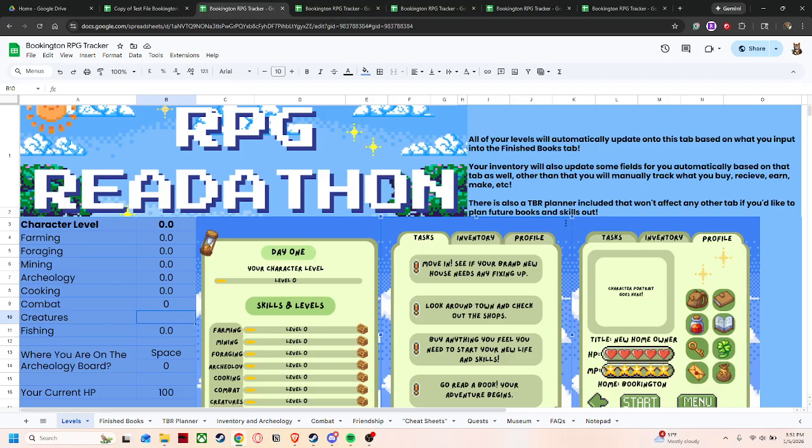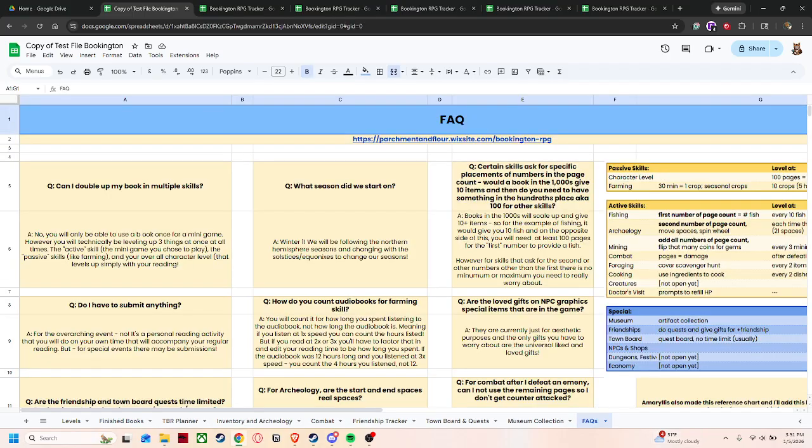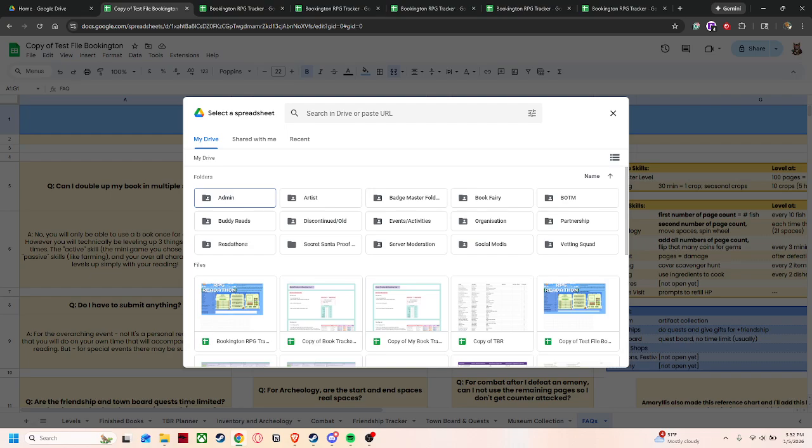Now, if you would like to copy a specific tab over to your personal tracker, like say I didn't have the FAQ and this is the only tab I'm interested in adding to my personal tracker, you can go down to the tab itself, right click it, and then click Copy To. Then New Spreadsheets and Existing Spreadsheet will pop up. I click Existing Spreadsheet, and then I would click my RPG tracker. Can you tell I've made a lot of copies of this?